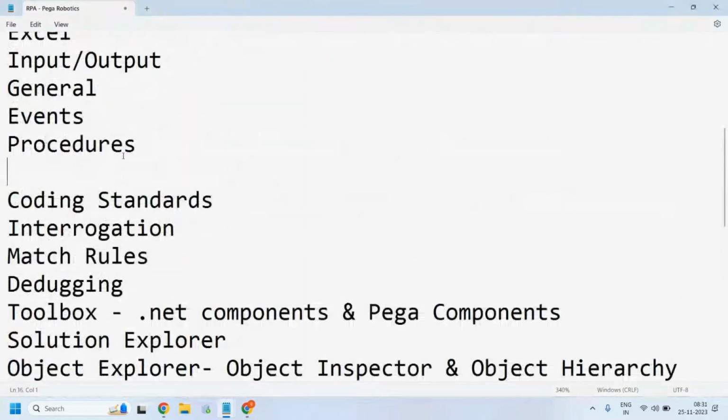And as I said, interrogation has different interrogation methods. When it comes to web and Windows, we have different kinds of applications: web applications, Windows applications, mainframe, Citrix environment, and SAP applications. So it differs from one application to another. Identifying the controls is also different. It has certain rules to identify application controls.